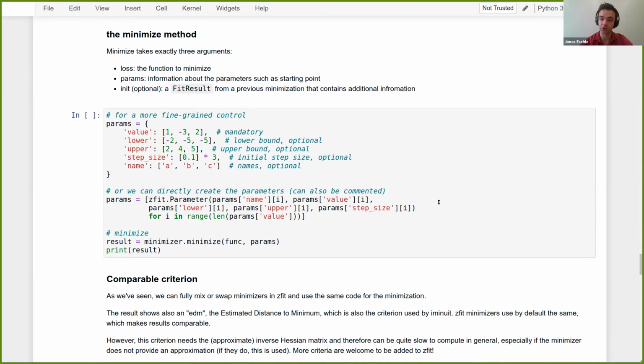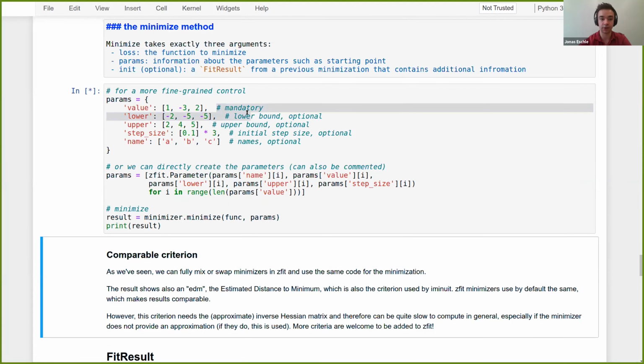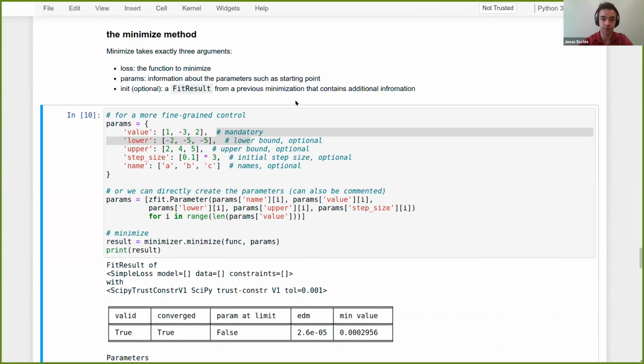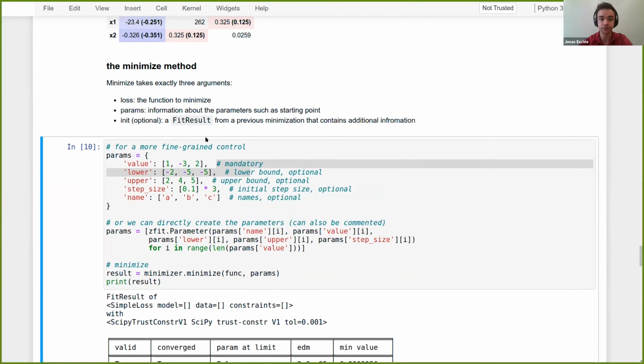Going back, we've seen how to create a minimizer, and now we talk about the minimize method. It takes exactly three arguments. On one hand, the loss, which is the function that it needs to minimize. On the other hand, the parameters, which is information about the parameters, so where to start, and we see here we can actually give more information. And it can take an optional argument, which is a fit result, a result from a previous minimization that contains additional information. These three arguments contain everything that is needed to do all kinds of minimization.